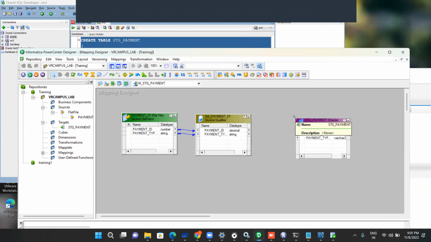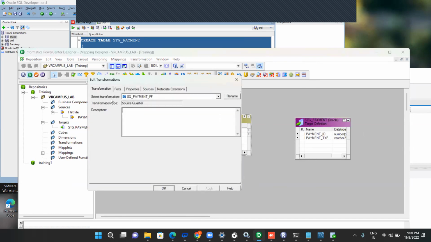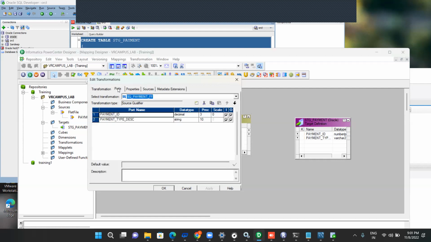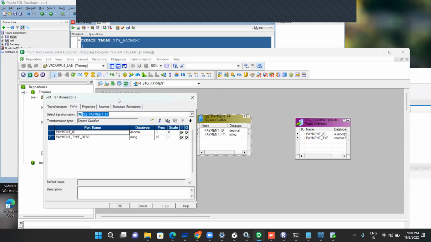Fine. Now I brought my source, and when I bring my source, even the source qualifier came in, and even the target. Now try to open the source qualifier to see what exactly this is. As I told you, the first one and the last one are not that important, because the first one is general information. If you look at the ports, the payment ID is an input port as well as an output port. Even the payment description is also an input and output port, and the precision is 10 for this one and the scale 0, and for this one decimal 3 and 0.